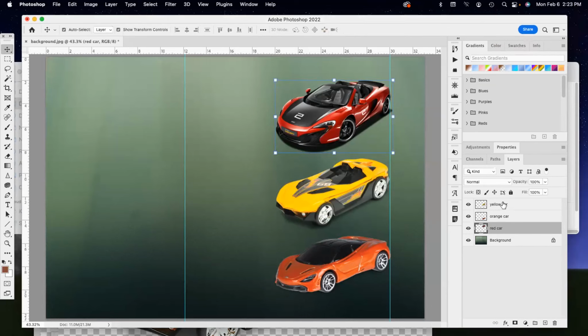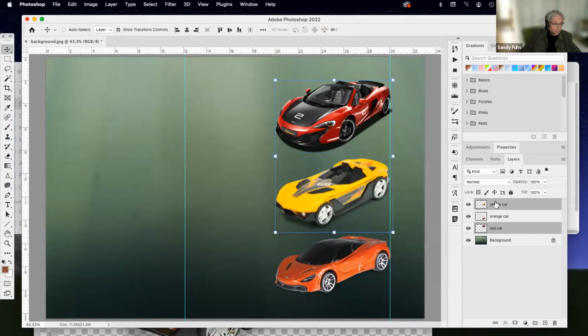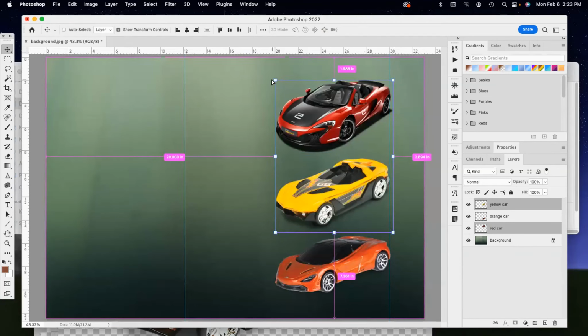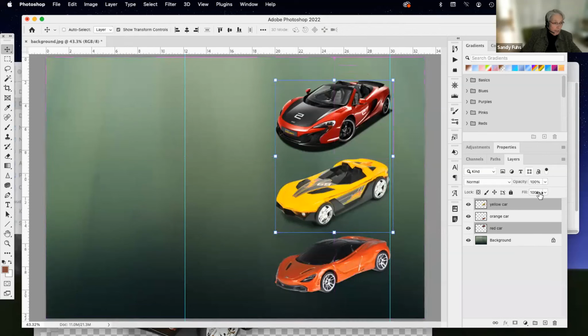If I hold the command key and I go to the yellow car, now you notice my bounding box includes both of these, and they're both highlighted. If I hold the command key and the orange car, now all three of these are active, and I can see that here. If I click on the background, it now thinks I don't want those highlighted, activated anymore.